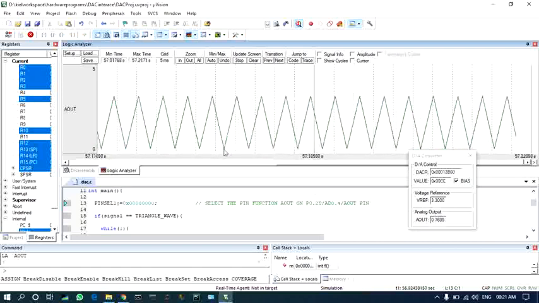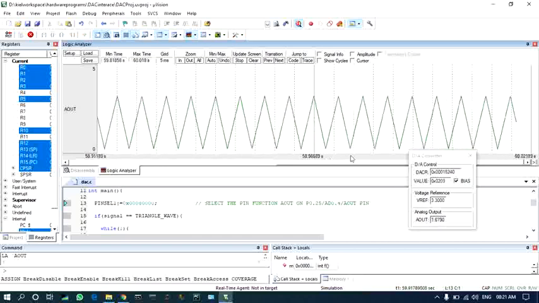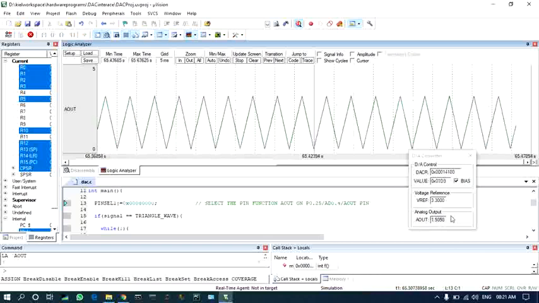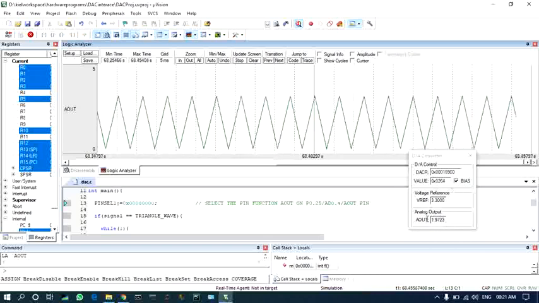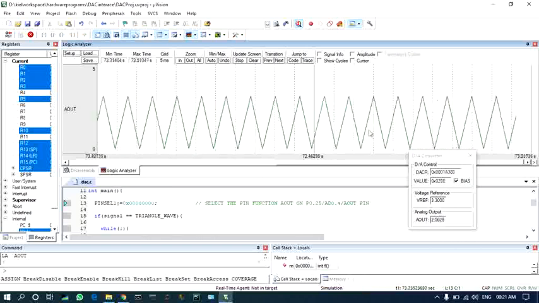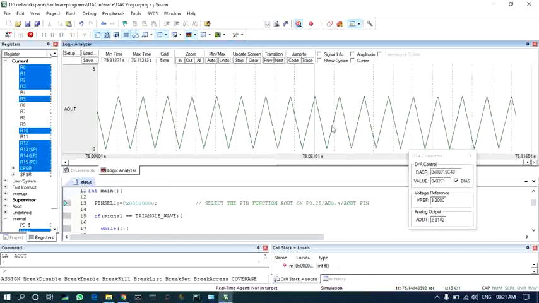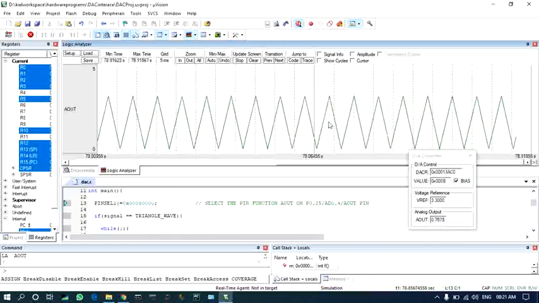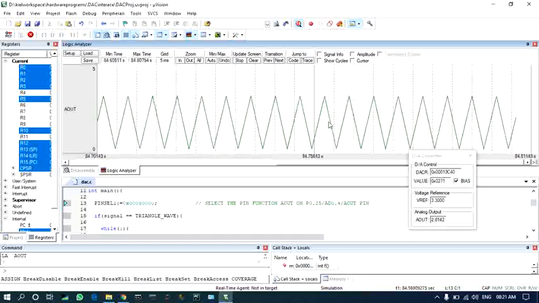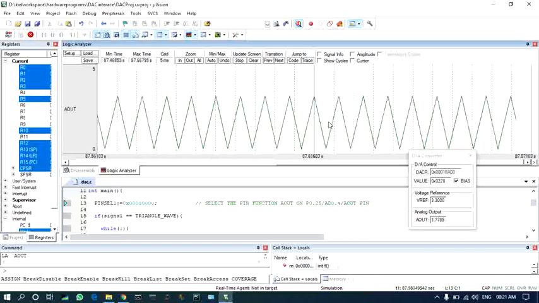You can see this generation nicely, and also you can see the changes in each and every register and value. It is infinitely generating this wave. Hope you have understood this programming of DAC to generate square wave and triangular wave.